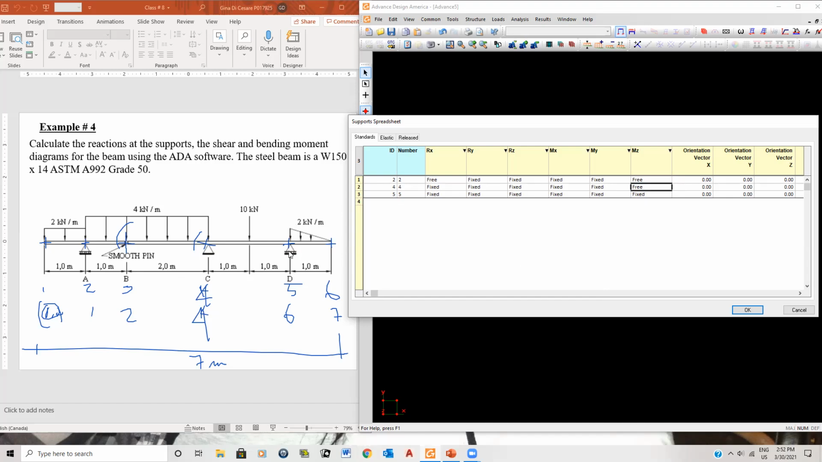And node number 5 is very similar to node number 2, whereby it's free in the X, fixed in the Y, and free in the Z. So basically, MZ should always be free unless we have something fixed. We will be doing some analysis where it's all going to be fixed, so don't worry about that.